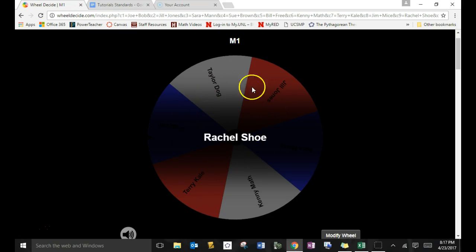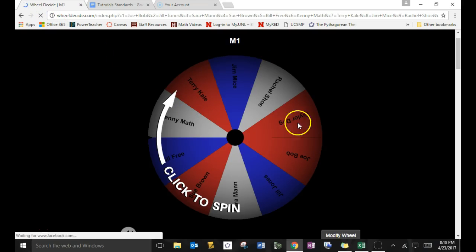Now, the nice thing about this feature is you don't have to start over to deselect that. If you want to be able to pick out of anyone, all you have to do is refresh the wheel, and then it will put everybody back into your original choices. So that's nice. Another thing I really like about this website is you don't have to log in or create an account at all.